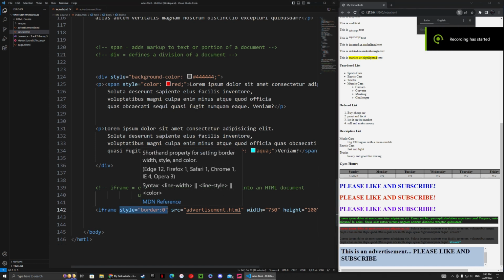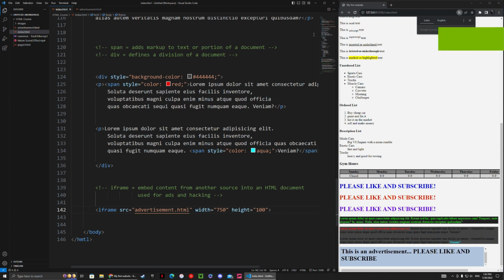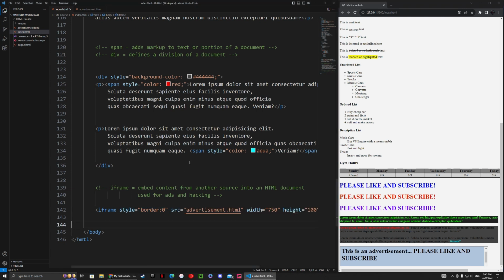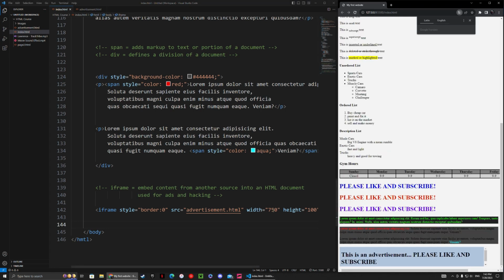So as I said, I'm going to show you about the border. So if I delete this right here and then I save and I refresh, you can see the border, right? You can see it right here. And then if I put it back, you'll see the difference. It's gone. So that's just the small proof I had for you guys.